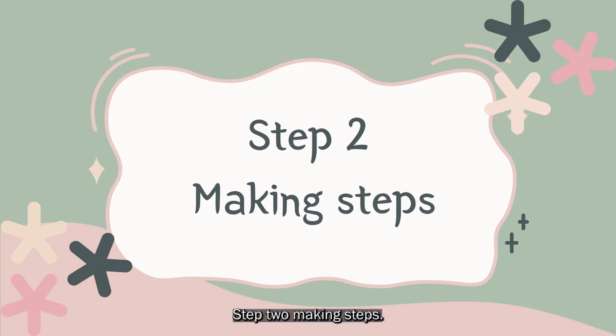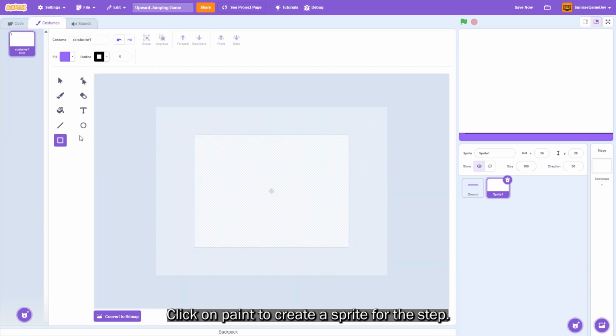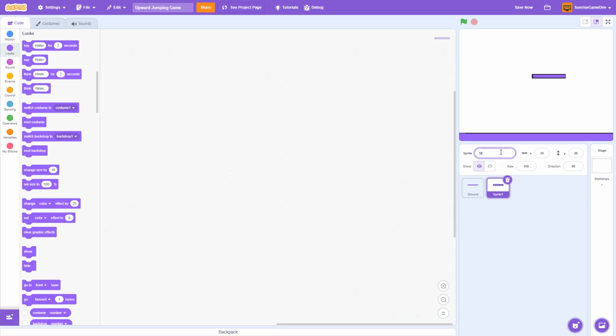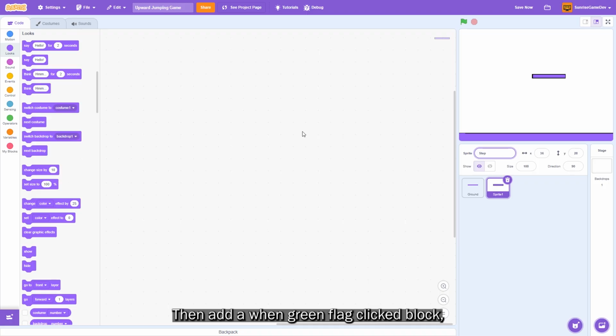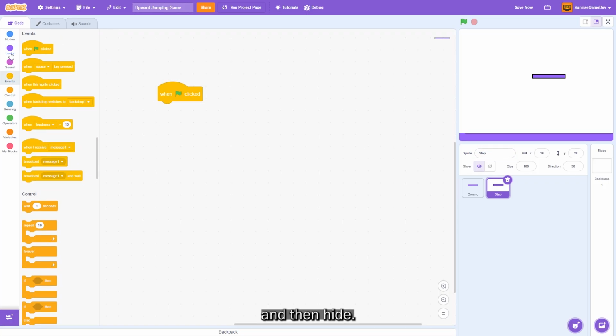Step 2. Make steps. Click on Paint to create a sprite for the step. Then draw a rectangle again. It does not have to be very large. Name it Step. Then add a when green flag clicked block and then hide.